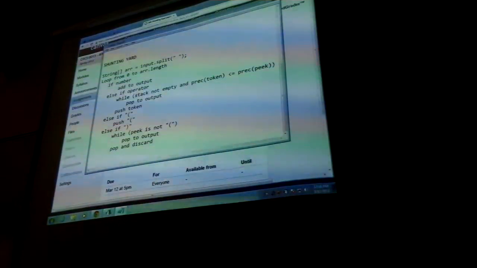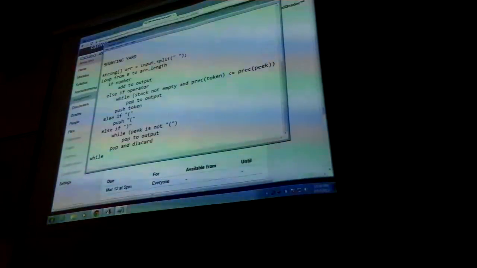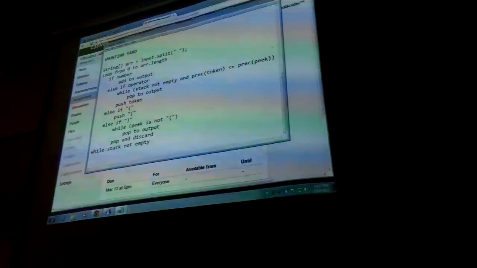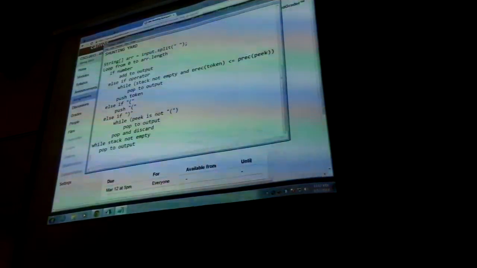That's outside of the loop now. And so this has now processed all the tokens, so now there's still maybe things sitting on that stack. So while that is not empty, pop to output. And return output. I think that's it.